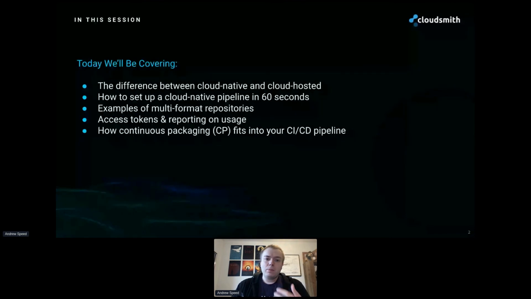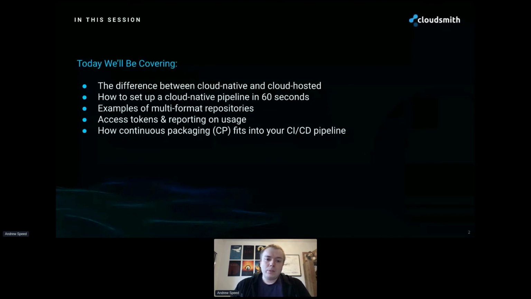And we'll be looking at multi-format repositories where you can upload multiple package formats into a single repository. We're looking at access tokens. You can restrict access based on certain criteria you find on packages. And also looking at some reporting statistics that we make available as well. And then finally, we're looking at continuous packaging, a term we've coined, how that fits into your existing CI and CD process and how it can easily slot in.